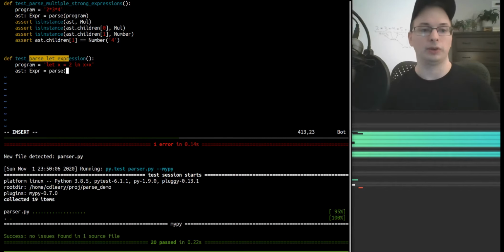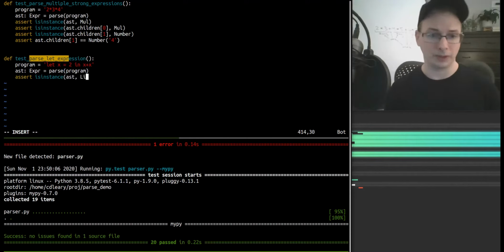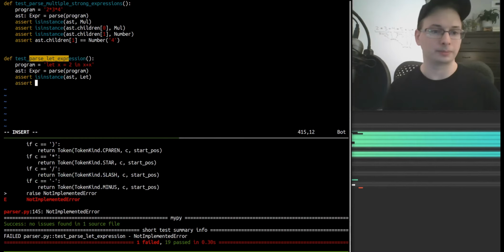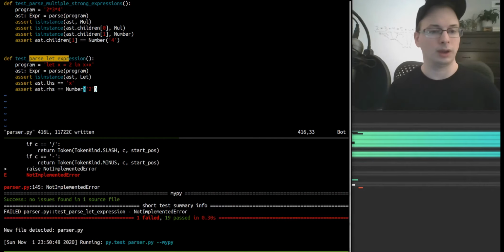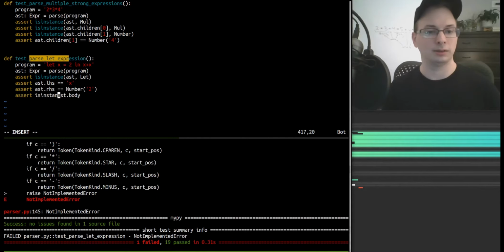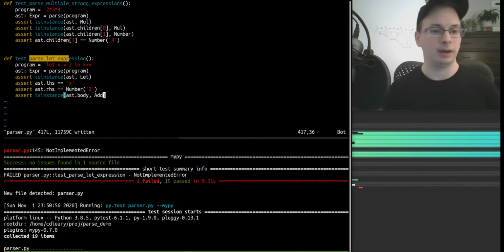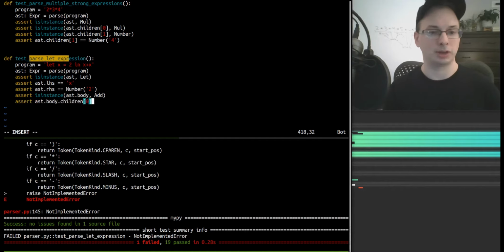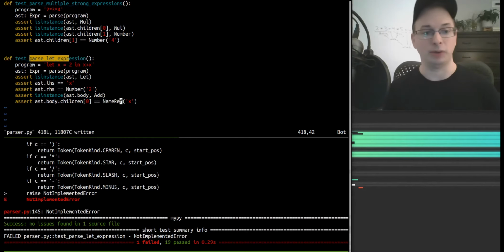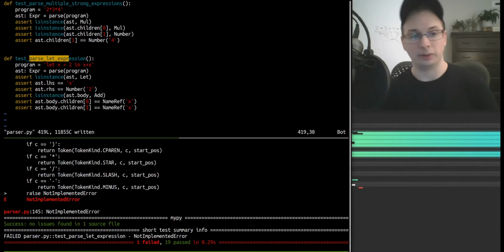And so we're going to say parse program. We're going to assert that the AST node is a let. We're going to assert that the left-hand side is x. We're going to assert that the right-hand side is the number 2, and that the body is an add node, and then that the body's child 0 is the name x. So this is actually a name reference. Let's call it a name ref, and the right-hand side is also the name ref x.